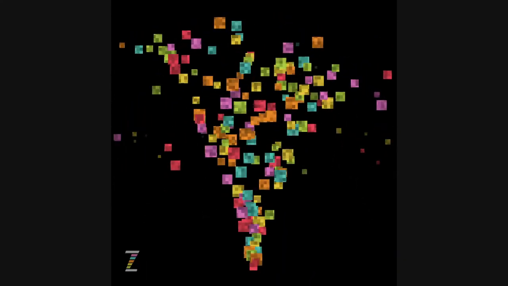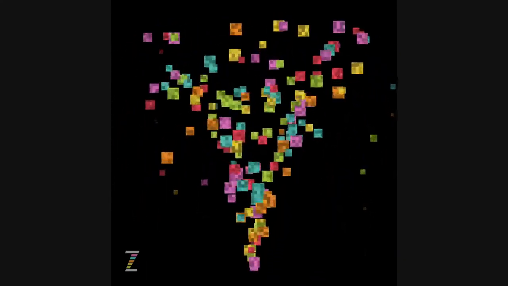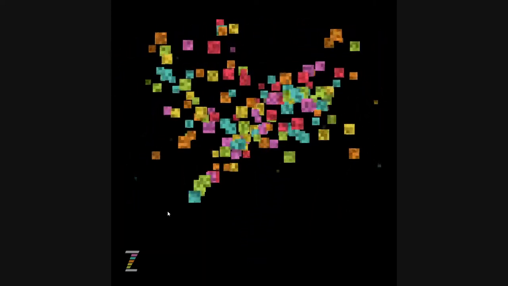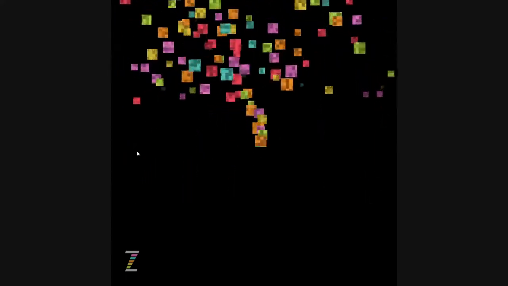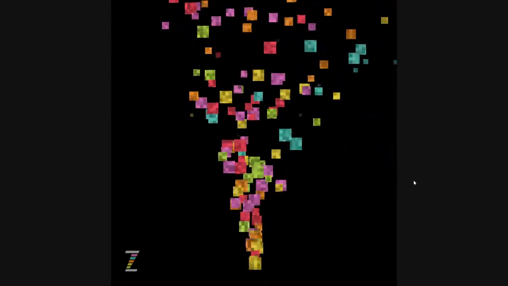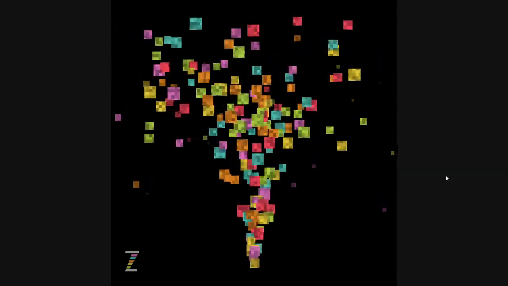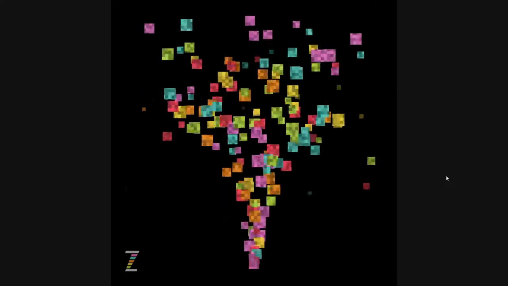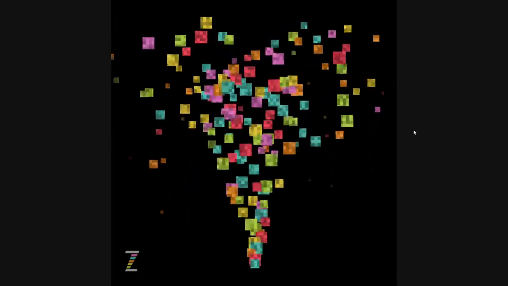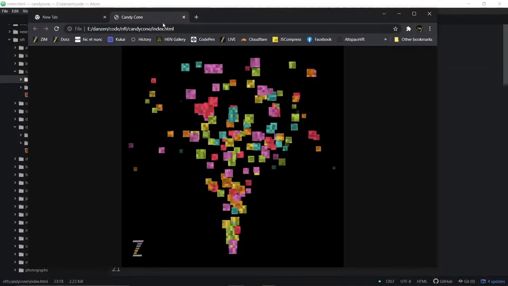Wow, there it is. Nice. Do you like it? So let's see how this was made. First of all, you can move your mouse around, so it's an interactive NFT like that. And if you press, then it stops following your mouse. We press again, and it'll move to your mouse. It's called Candy Cone. It's like a fountain of pixel yummies. Isn't that beautiful?